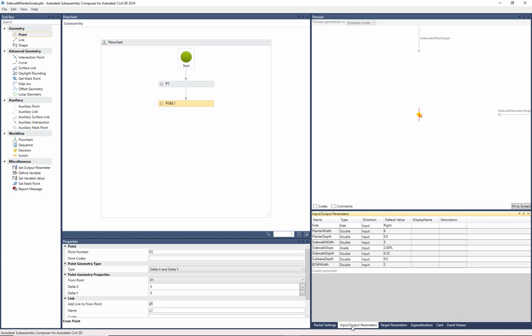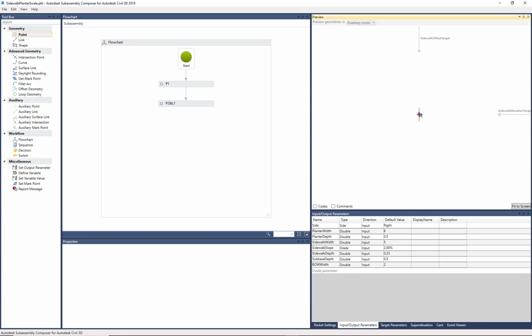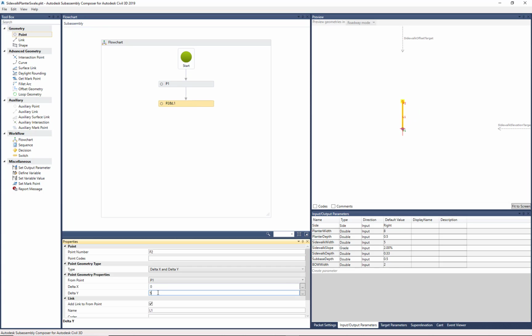So under the input-output parameters, this is where we could key in a value here. You know, if I just put in 5 for a change in Y, you can see it created that P2. If I change that back to 0 and let's put in 8 here for a delta X, you can see it now went from P1 to P2 with an 8-foot distance. We don't want to use just solid hard numbers here though. We want to use our input-output parameters. That way it's more functionable when we get into Civil 3D. So I'm going to change that back to 0.